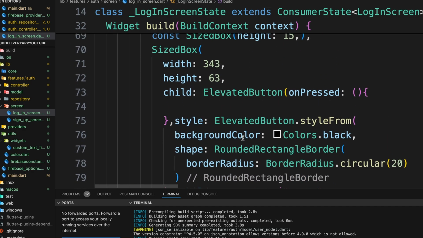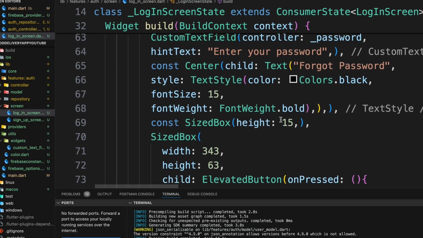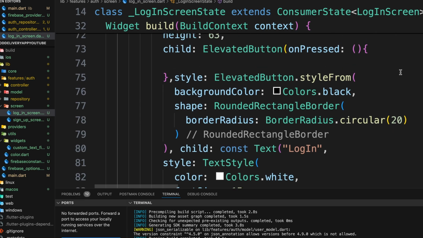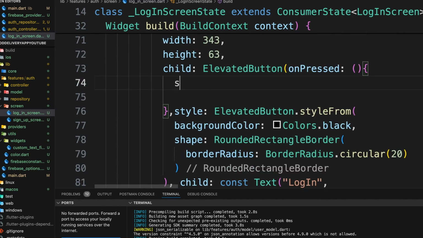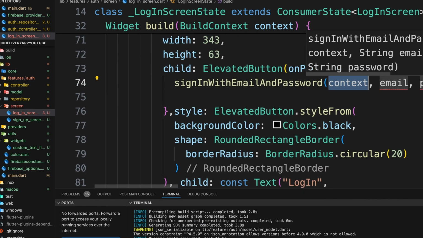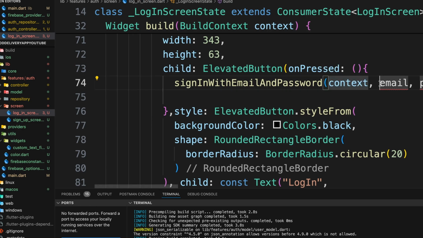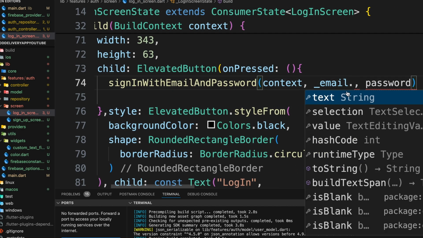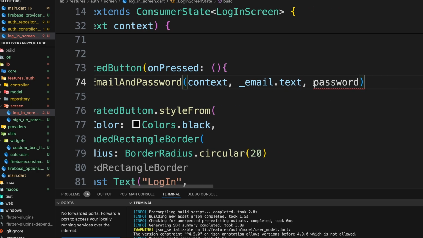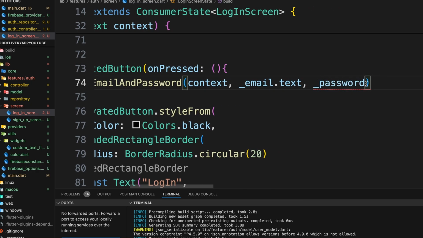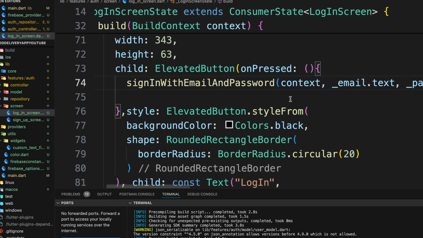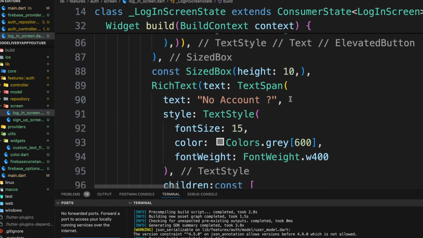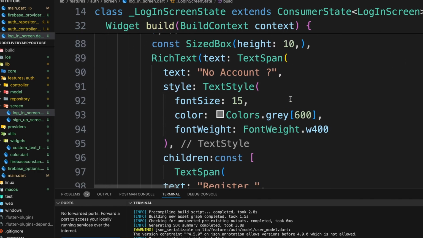Now let's take care of the onPressed on our login button, right? So on press, we are going to use sign in with email and password, and then we are just going to pass in the email controller's text, email.text, and then the password.text, like this, right?